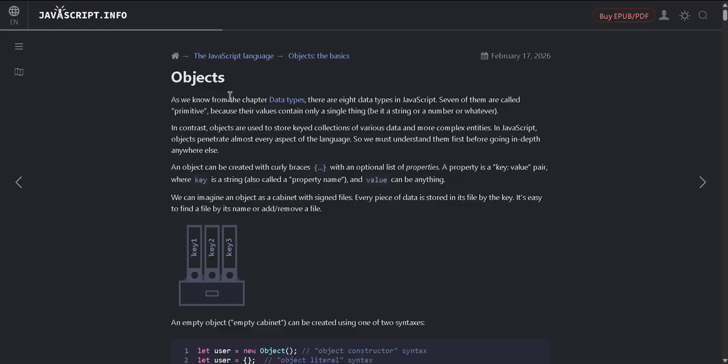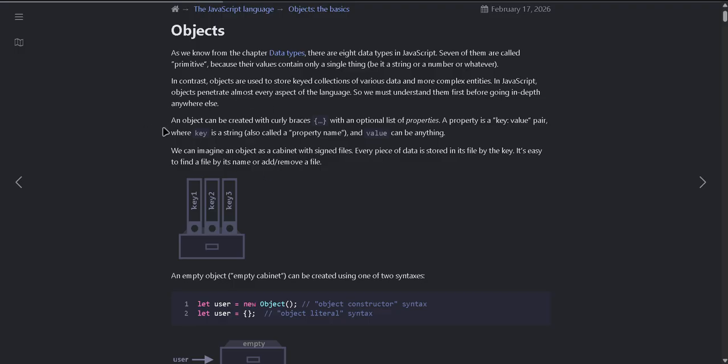So objects, I know what objects are. I've done Java, C++, and C, and Python a little bit. So I know what objects are. I'll just go through this quickly.